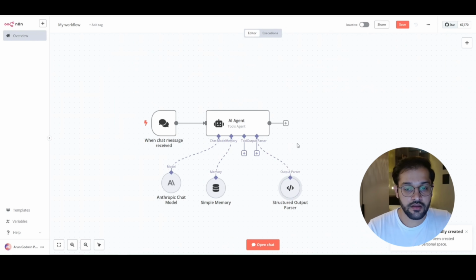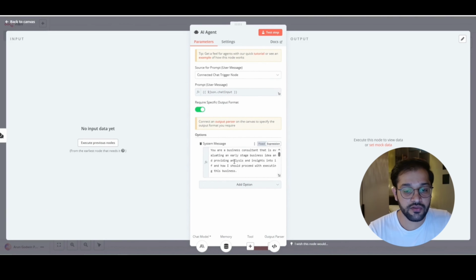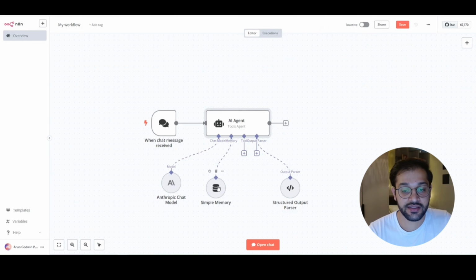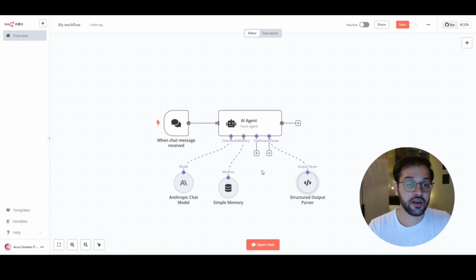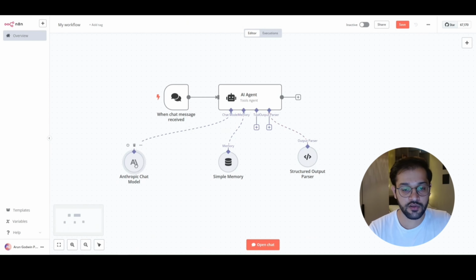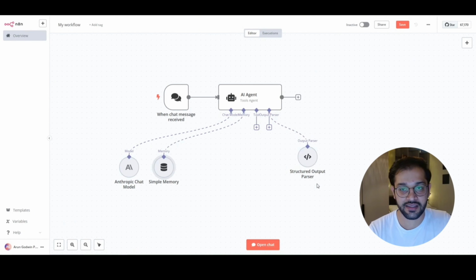Let's save this. So right now we have a very simple AI agent. The AI agent knows the overall task that we're trying to accomplish. It has an underlying LLM attached to it. It has some memory, and it has a structured output parser as well. However, we need to start adding some tools to this agent. The tools are going to be what allows the agent to actually perform all the things that we need it to do on the input message. So if I make a little bit of room on the canvas here, let's start adding these tools.